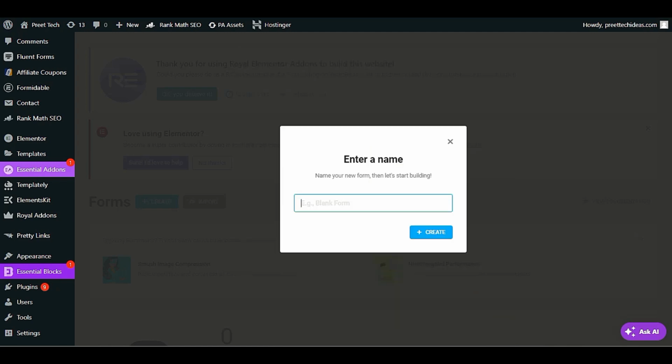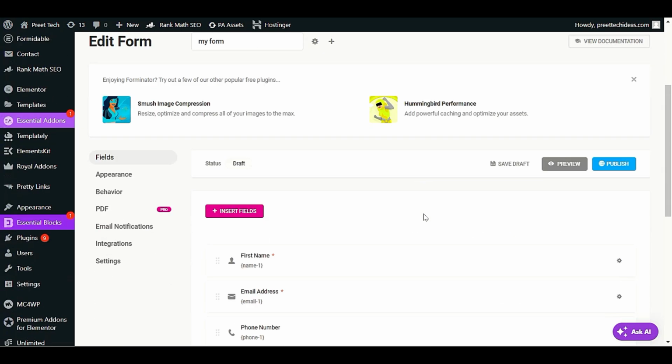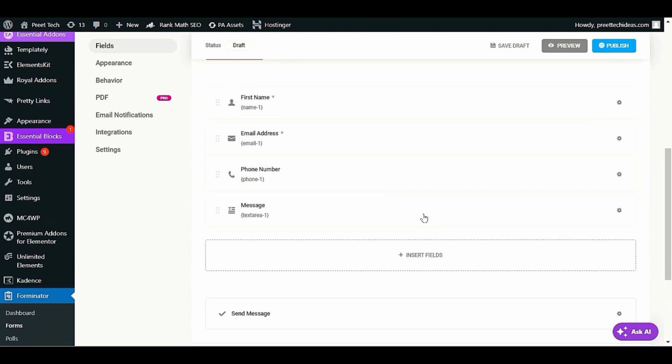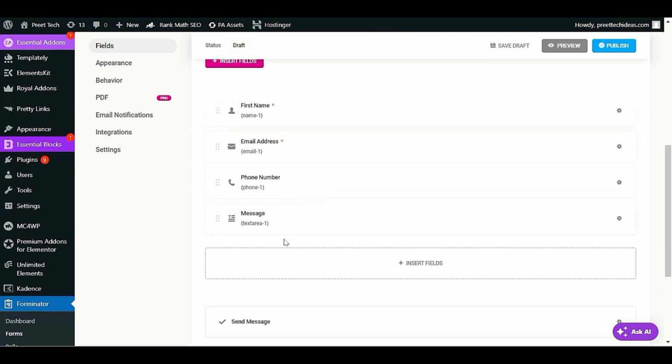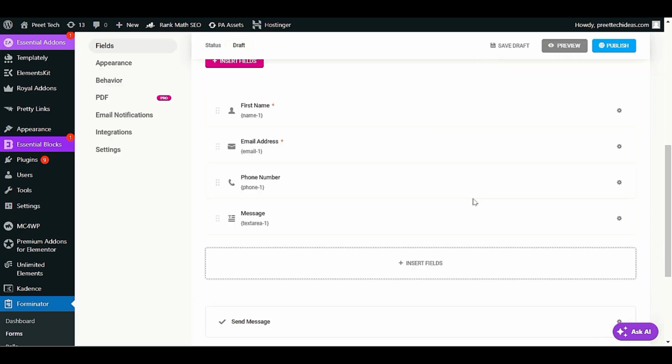I will name it my form and I will click on create. Now we have our form ready to display. What we will do here, we will scroll down and we will click on publish. If you see everything is good, you don't need to add any more fields. Like if you want to add another field under the message or phone number, you can click on insert field and choose what type of field you need in your contact form. You just have to choose.